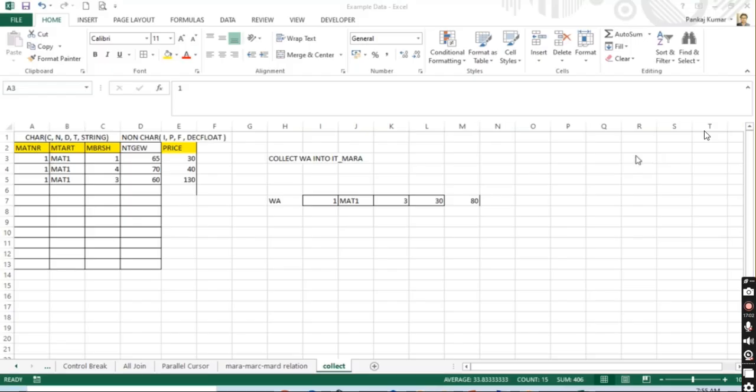So in collect, it will check the, you know, it will, just a second, Shivaya, can you please mute from your side?